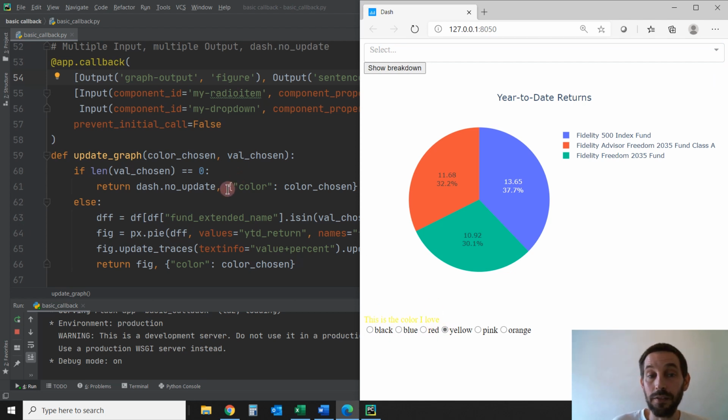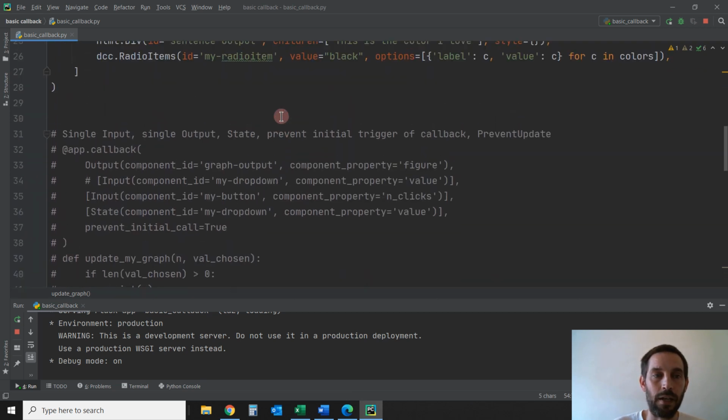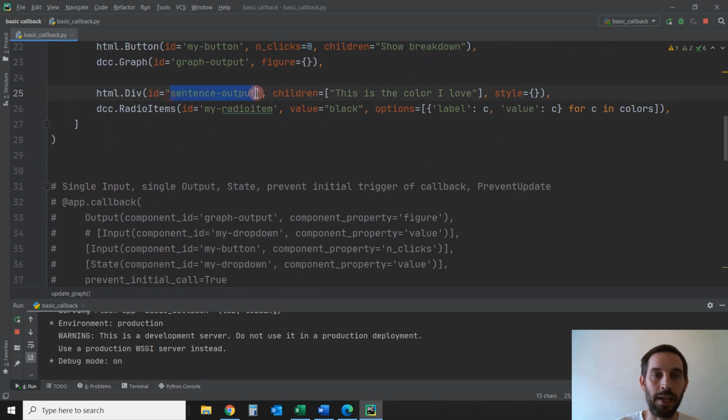How am I doing this? Let's see the style of the sentence output. The sentence output here is the ID of the div, and the style is a dictionary. Again, you don't need to put that in there, but I'm putting it so you can see. Remember, the style is a dictionary, and you have to remember what class type it is. So I have to return some kind of dictionary. And what I want to return is the color here.